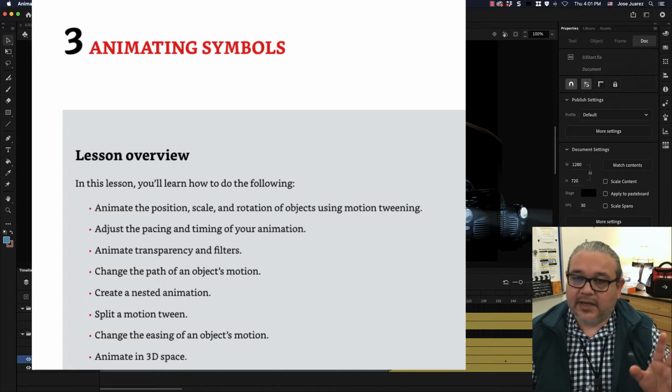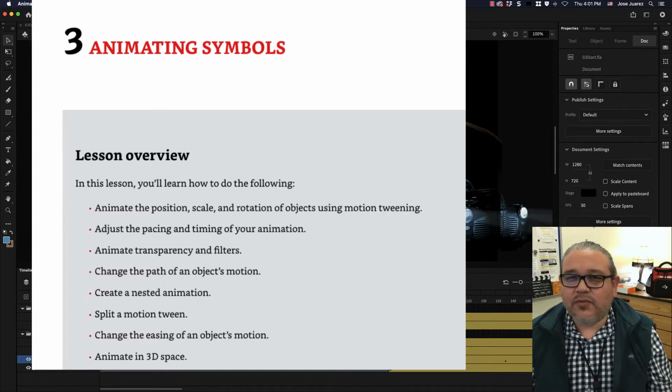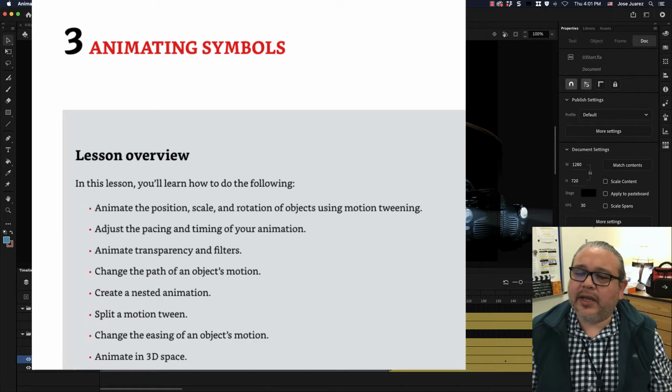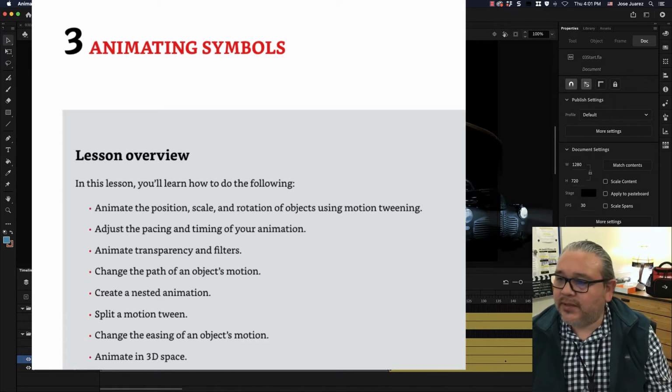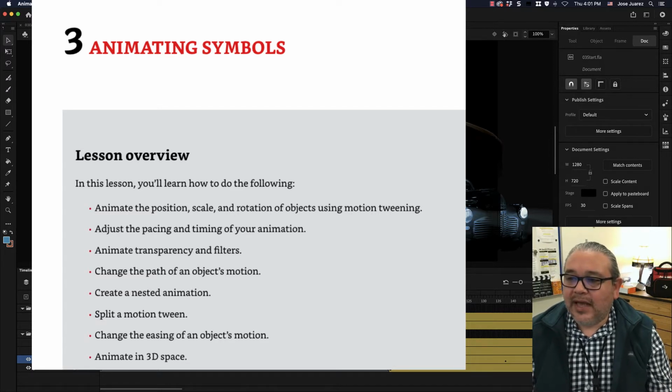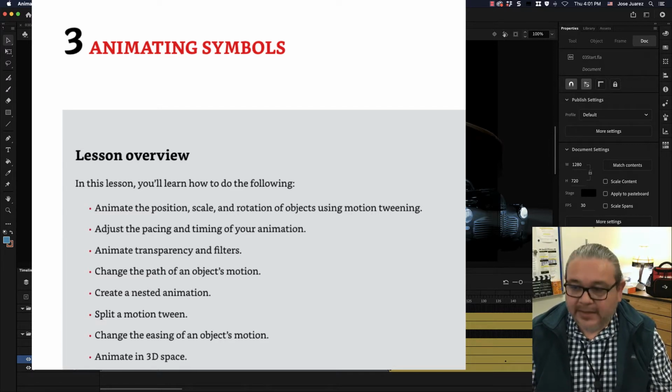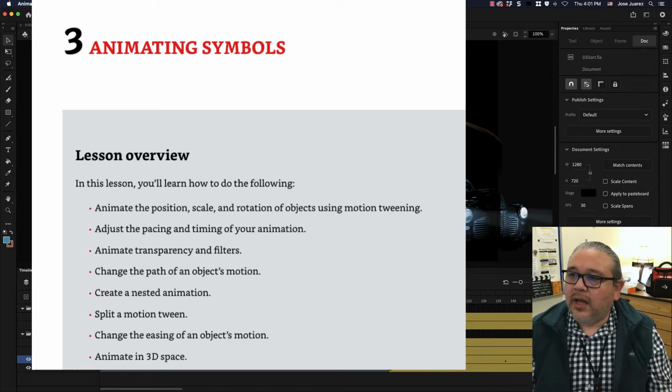If it's getting really academic as far as the language, don't worry. You're going to catch up to it as soon as we get through the tutorial. You'll know what it means. You're also going to change the easing of an object's motion, and then you're going to animate in a 3-dimensional space. All right. So let's get to it.